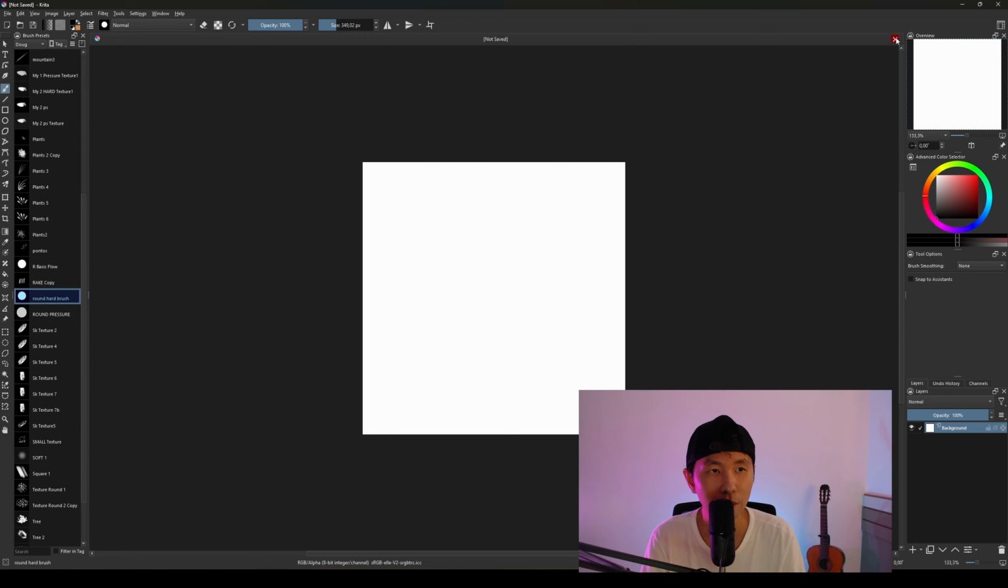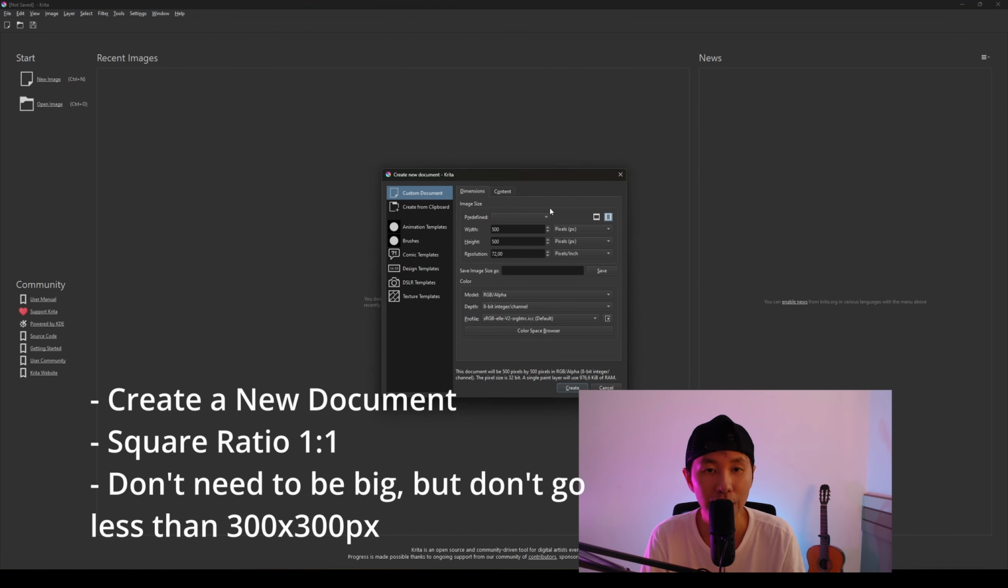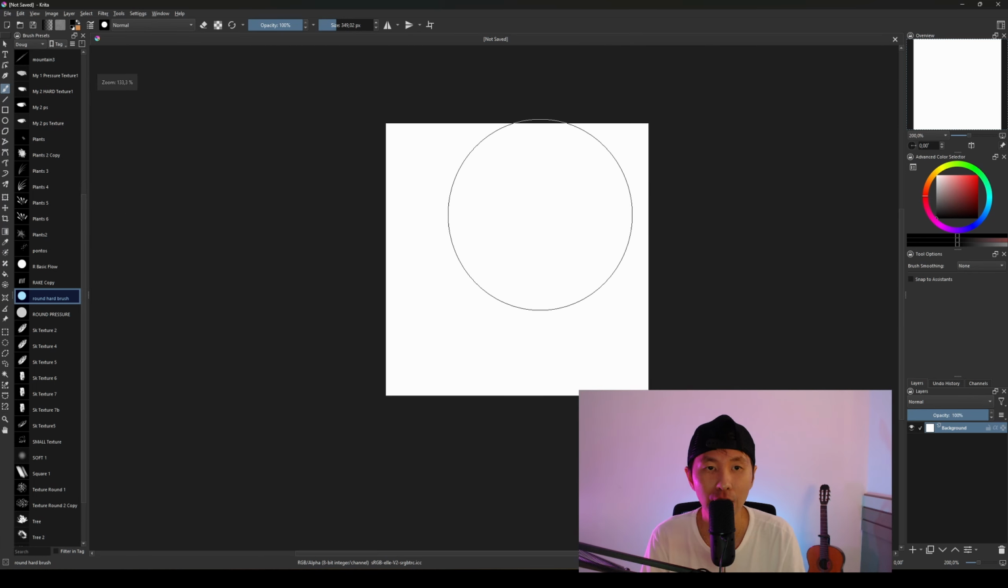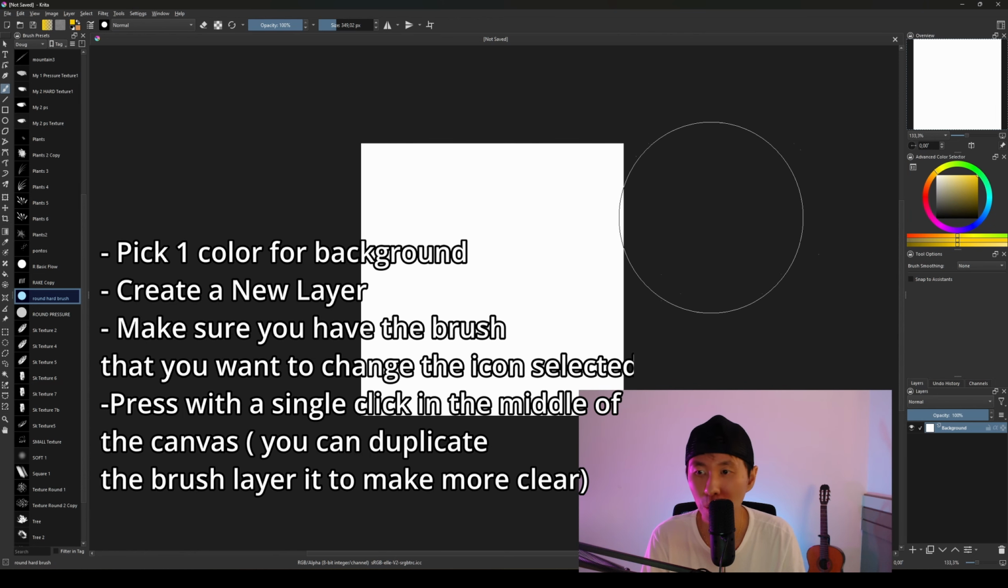So let's begin. Create a new document. It needs to be a square, okay? So I'm using 500 by 500 pixels and hit create. Now you can choose any color you want for the background. I will pick a nice yellow one. So fill the layer with yellow.